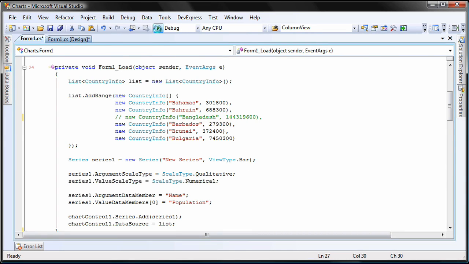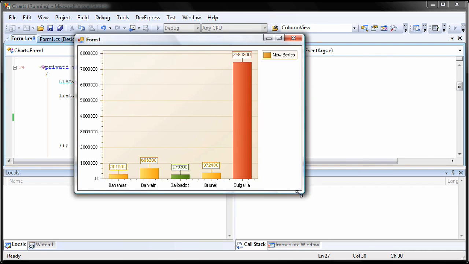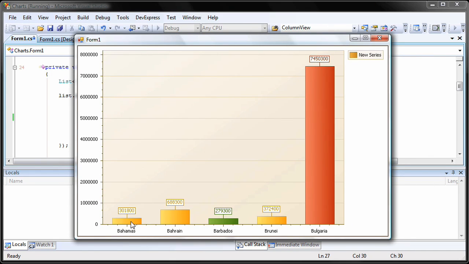And that's it. I run the application to see the results. You can see that the bars have been colored according to the series point values.